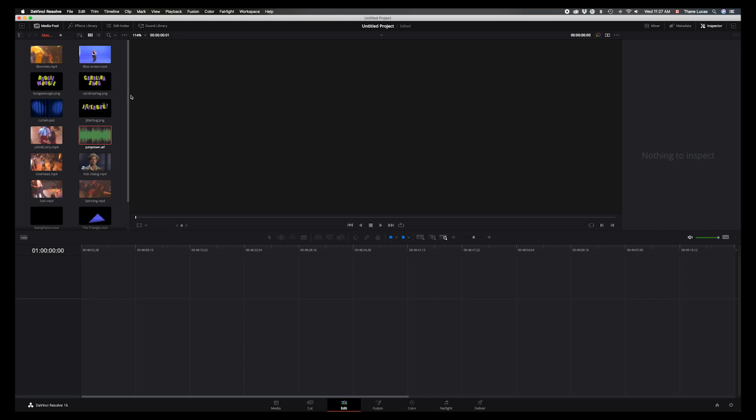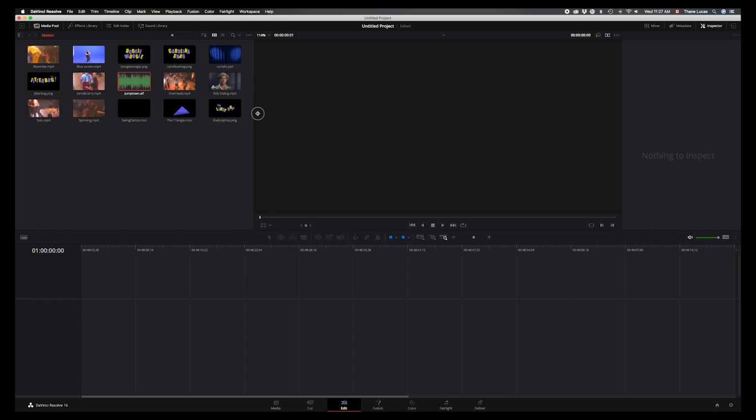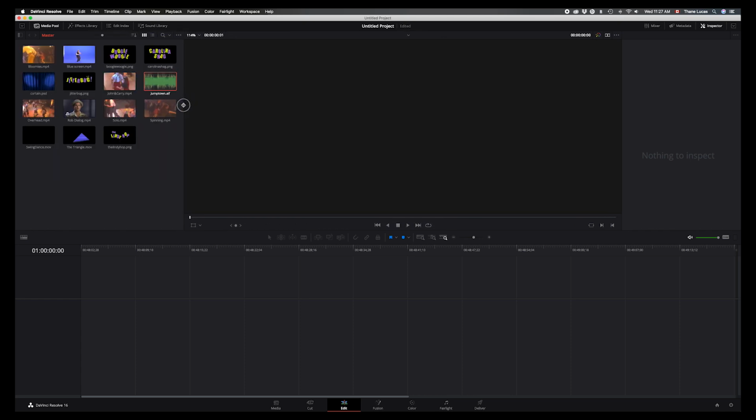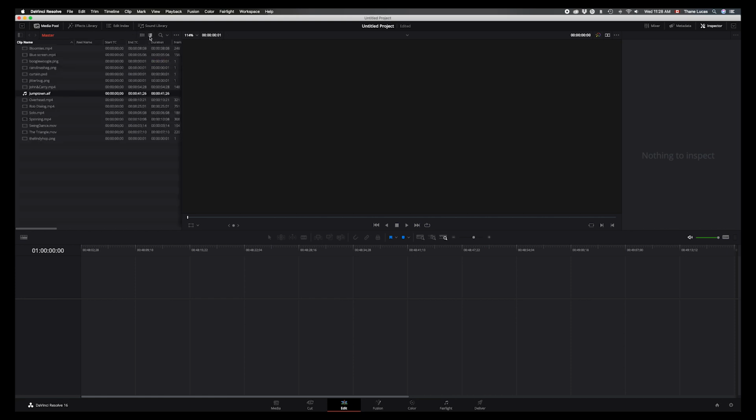I'm going to put my cursor right between. If you put your cursor anywhere between windows, you can see it turns to a double arrow, which lets you resize your windows. We like resizing our windows. So there's the icon view. Here's the list view.